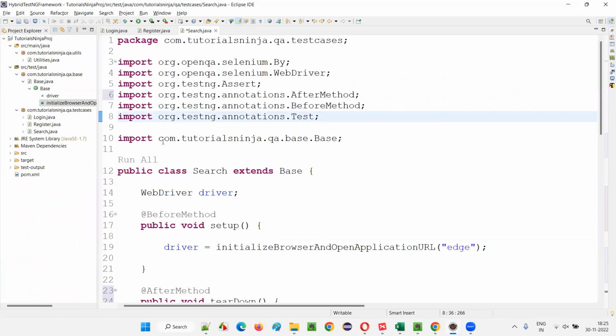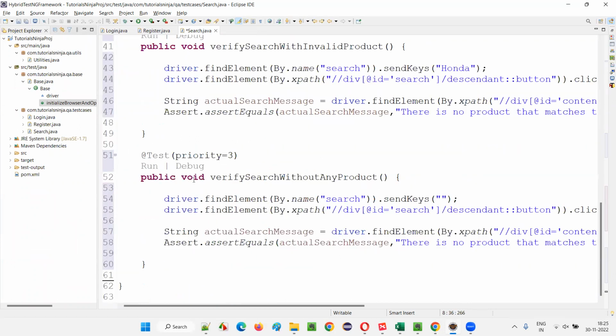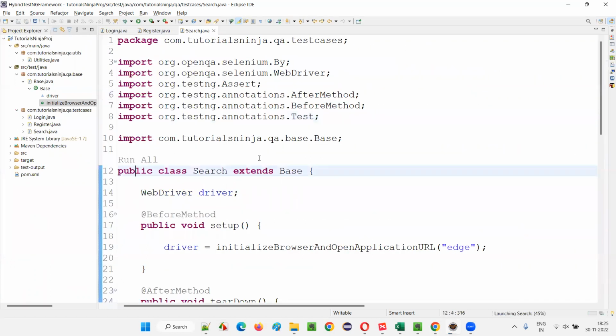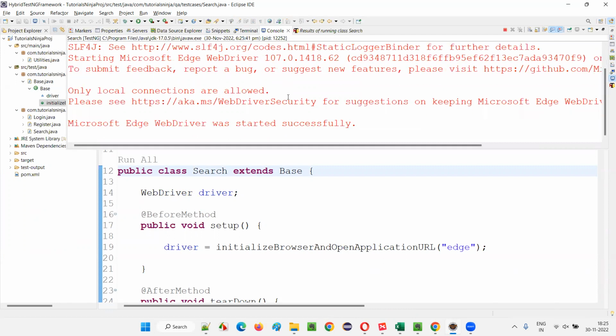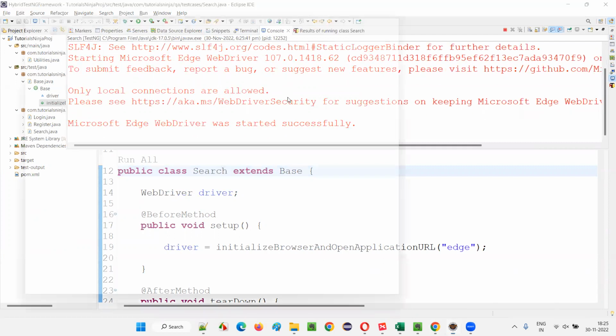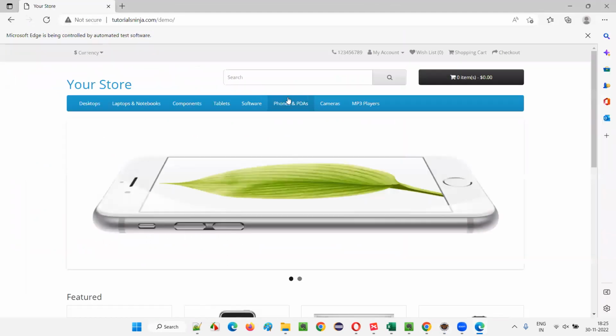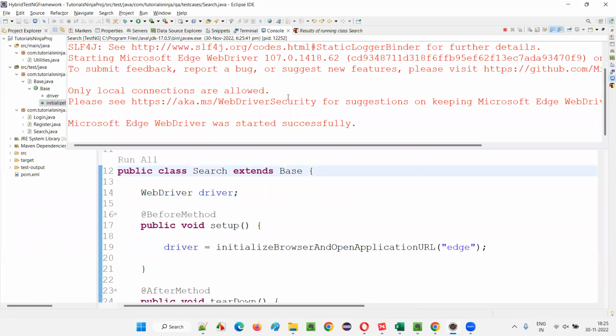Now, let me run these search related test cases. Run all and see whether the tests are running or not. 3 tests should run and everything should pass. Let's see. In the Edge browser, they are running, as you can see. Whatever browser name I provide, they run in that browser only.